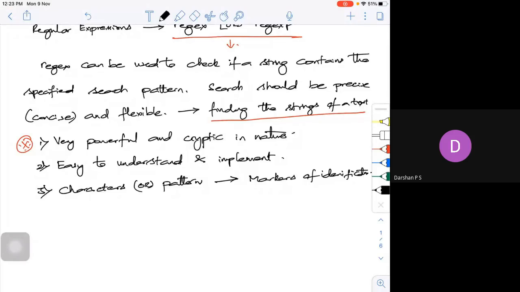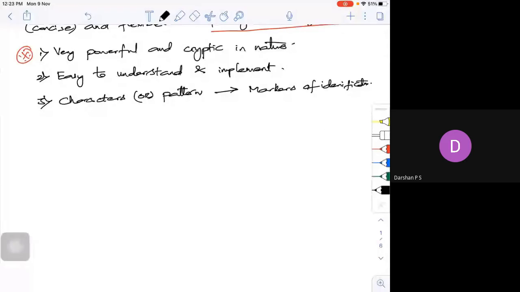Now, when I am trying to use regular expressions, I should be able to import a particular module. So for regular expressions, we have what is called the regular expressions module.